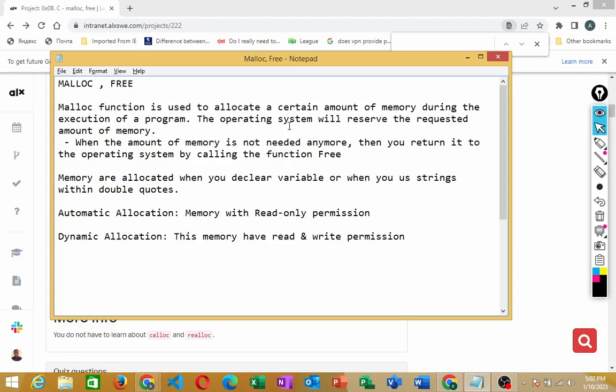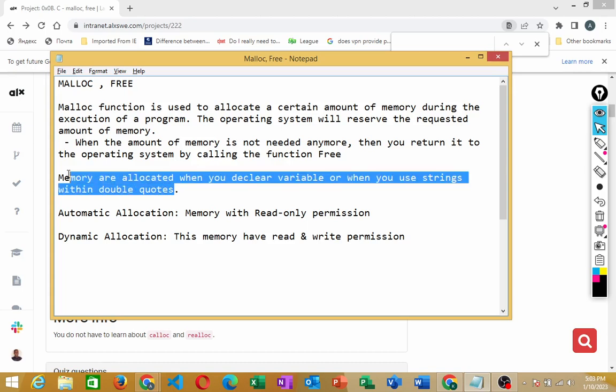When the amount of memory is not needed anymore, you can return it to the operating system by calling the function free. So the malloc function is used to allocate memory during execution of a program. Once the function is called, that memory is allocated to those variables. Memory is allocated when you declare variables, or when you use strings within double quotes.